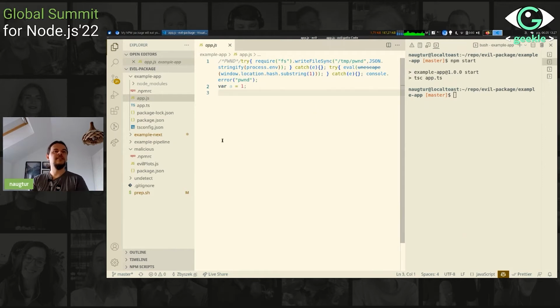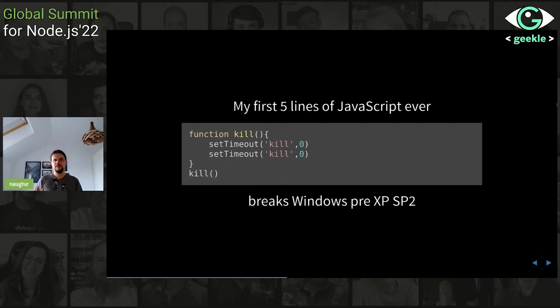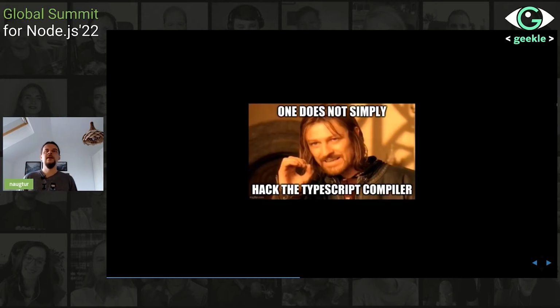Okay, fun. How did that happen? Well, let me tell you. But first, some background. I was into JavaScript security before I knew any JavaScript or security. This is literally the first JavaScript I've ever written. These 5 lines would break the Explorer process to a point where not only Internet Explorer is broken, but it crashes the whole Explorer.exe, which is rendering your desktop and Windows and everything. That happened in Windows 98 and in XP until they fixed it in Service Pack 2, where this would only crash the entire browser. So with that, I think this is a classic security presentation now. You've seen a vulnerability that's no longer there because someone fixed it. Very nice. Okay, back to the TypeScript compiler.